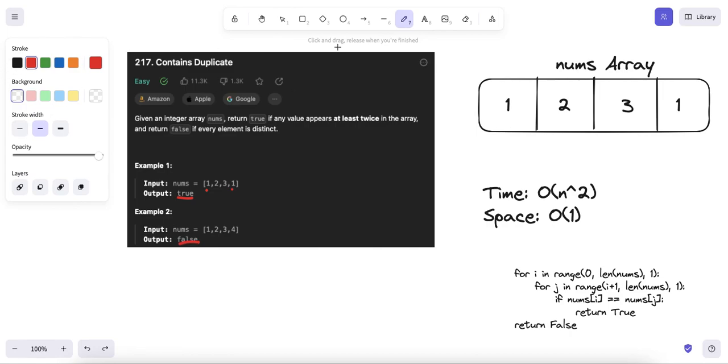So we start off with the first element, which is 1. We look at our 1, and then compare it with every other number to see if there is another identical number, if there is another 1. So we would compare our 1 to our 2, our 1 to the 3, and our 1 to the other 1 at the last index. In this case, we would see that these two ones are identical, and so we would return true.